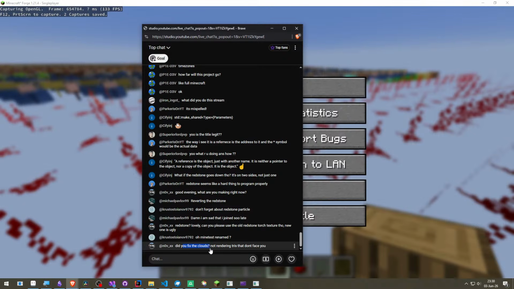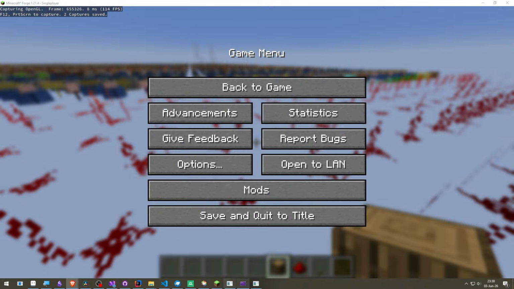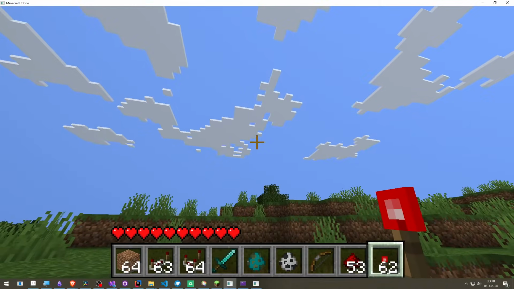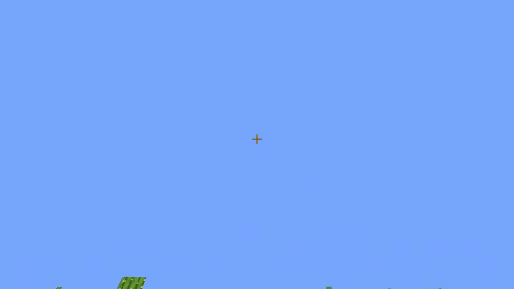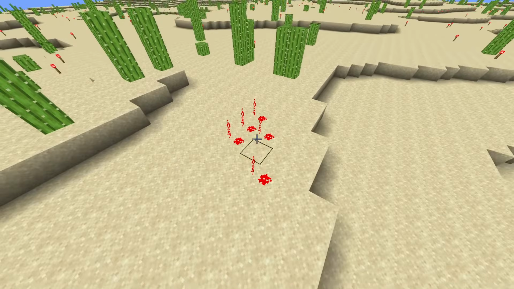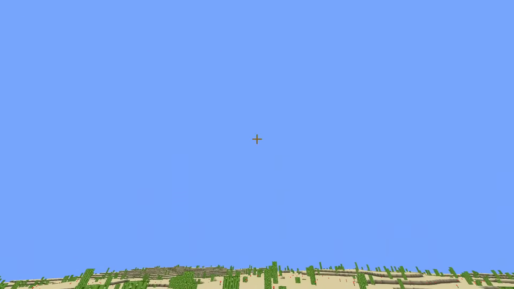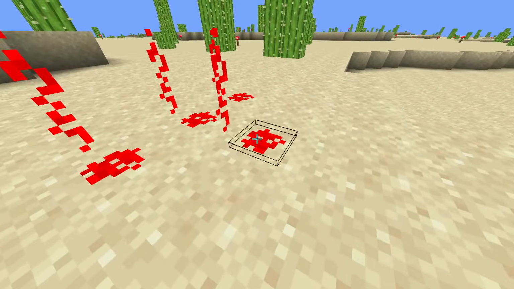Did you fix the clouds not rendering that don't face you? I have the clouds in the Java clone. I haven't added them in the C++ because we decided to go all in just on redstone. We'll ignore the clouds for a while. We're going all in on the redstone.